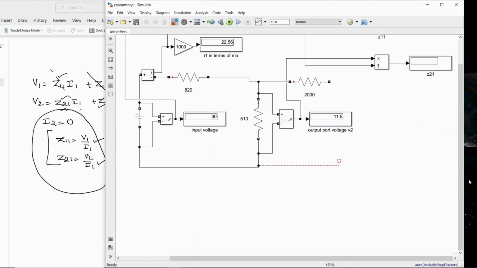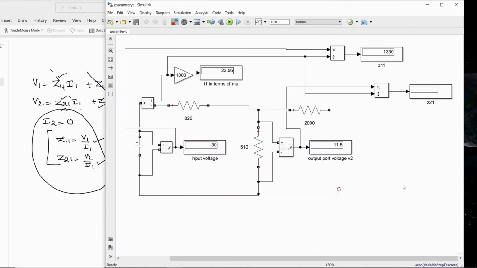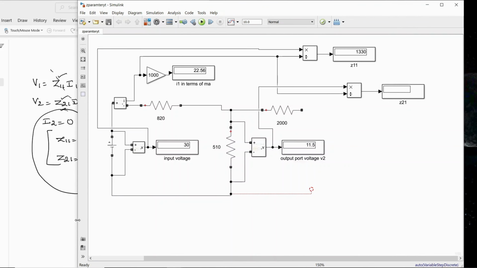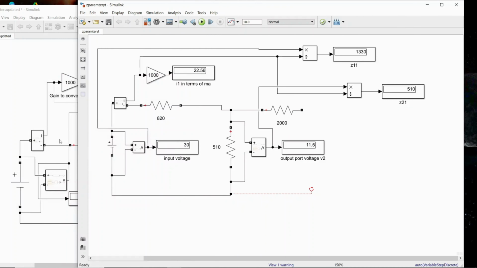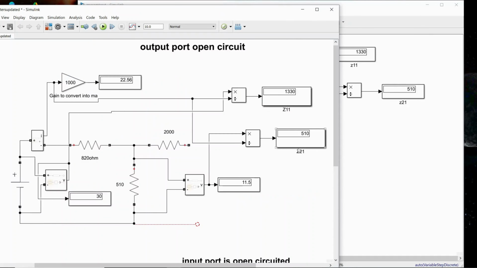Okay, save the file. You can see here the output port is open circuited. Just run it again. Okay, so it is showing Z11 is 1300 ohm and Z21 is 510 ohm. So you can see the original circuit also. Z21 is how much? 510 ohm.